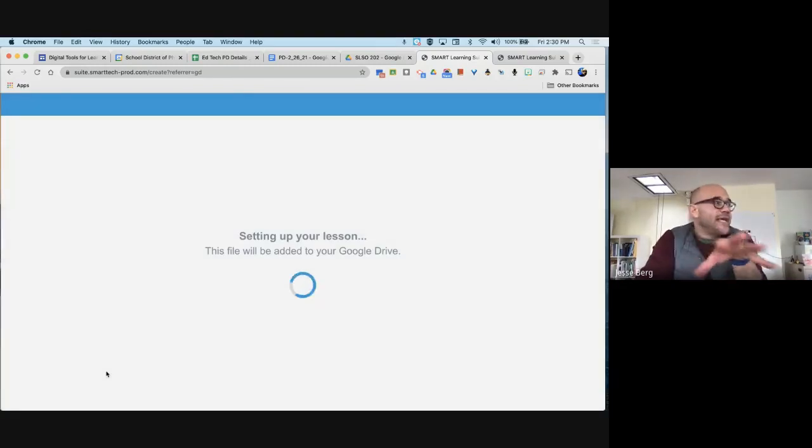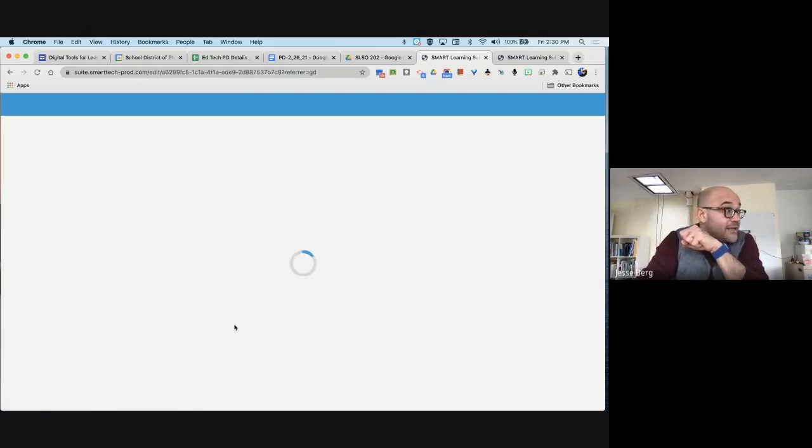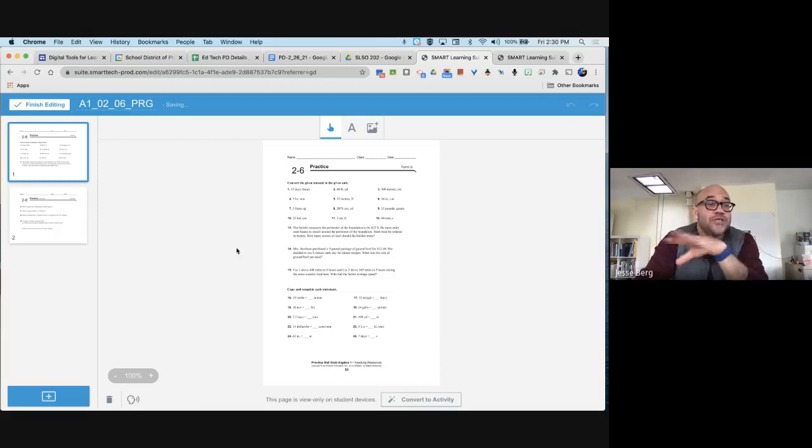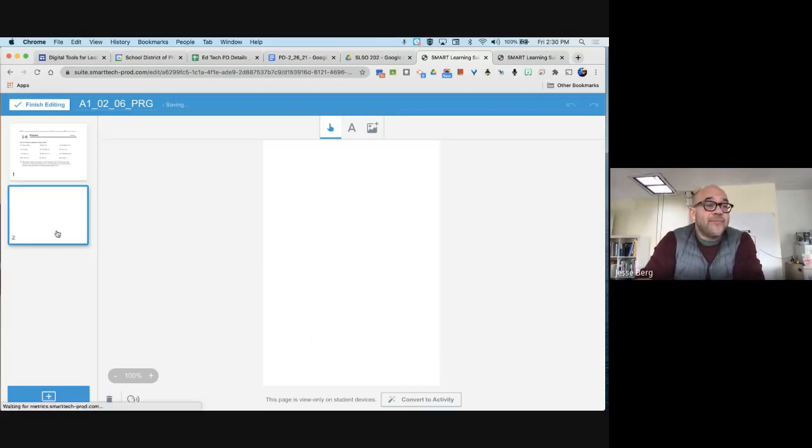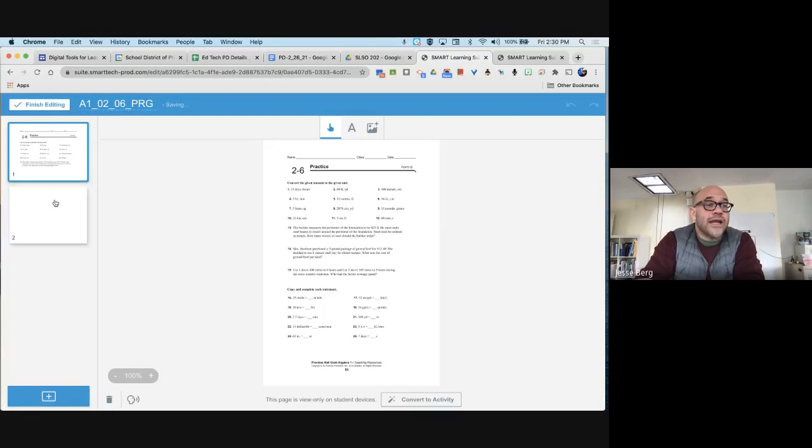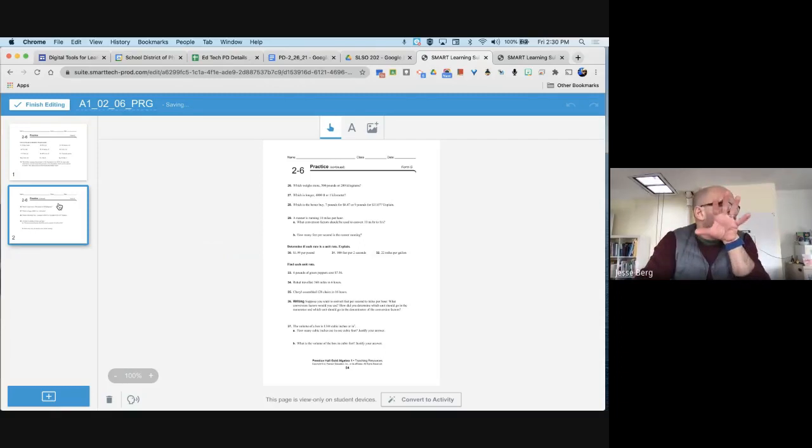Now, as you see, as it gets sucked into the vortex of Smart Learning Suite and becomes an SLSO file, you see what I just got. I'm now in the editing mode of this file, and there is that PDF that you were looking at before. So I'd love everybody to get to this stage of the game.